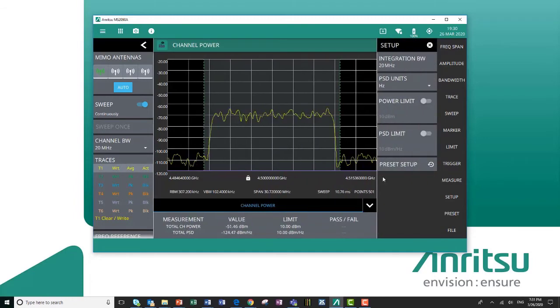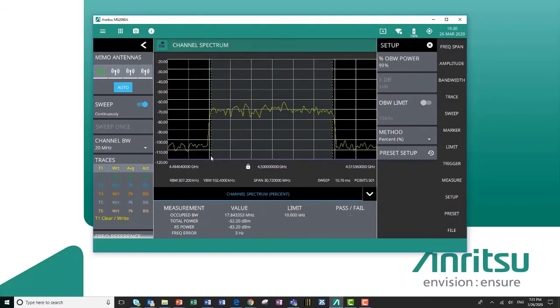If I click on this table, I can come in, I can set my integration bandwidth, and I can also come into my channel spectrum where I list the occupied bandwidth of the signal, the total power, RS power, and frequency error all here on one screen.